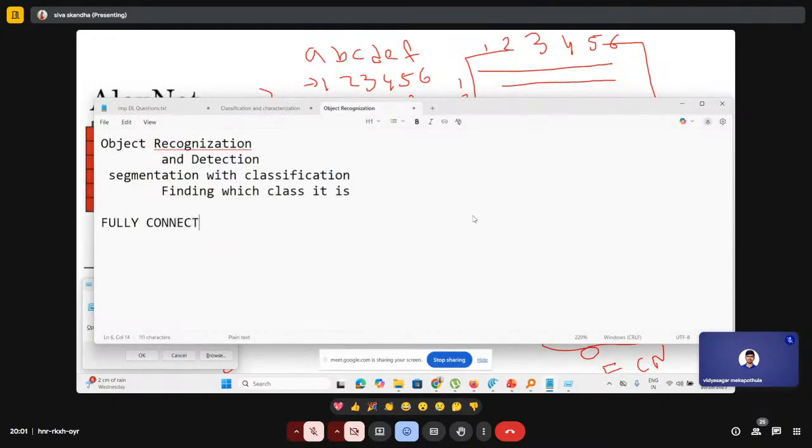Like that, the size of this single array is 1 cross 9216. So this network we call FCN. FCN means fully connected network.